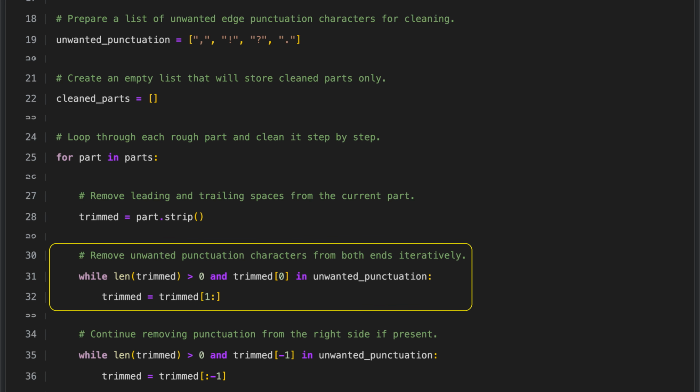This code repeatedly checks the first character of a trimmed string and removes it if it is an unwanted punctuation mark. Each time such a character is found at the beginning, the string is shortened to exclude that character. The process continues until the first character is acceptable or the string becomes empty. As a result, all leading punctuation is completely stripped from the string.